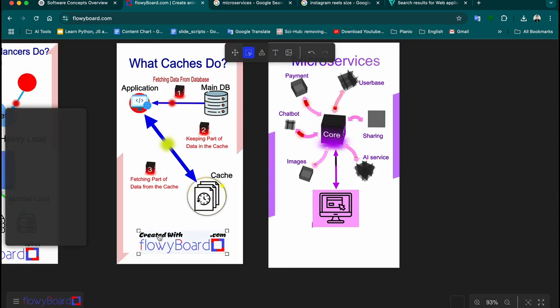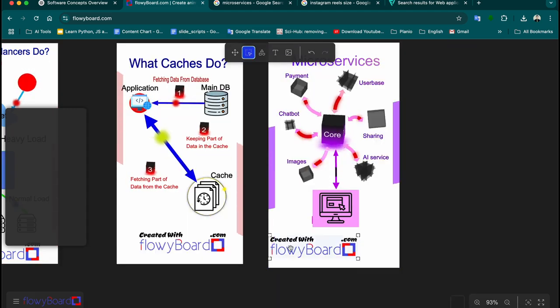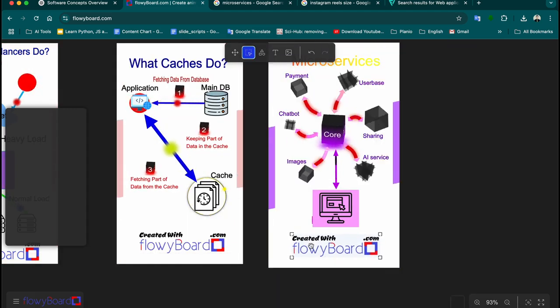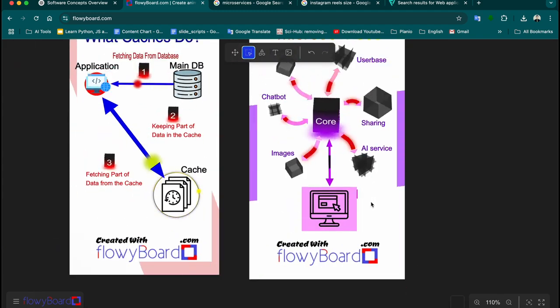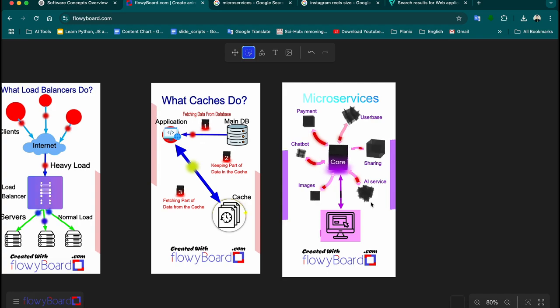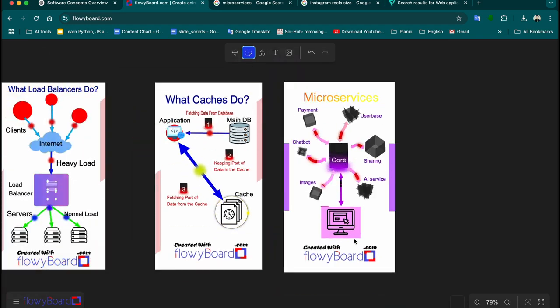Now I'd also like to add this flowyBoard tag here, so I can show that I have created this with flowyBoard, and so give some credit to flowyBoard.